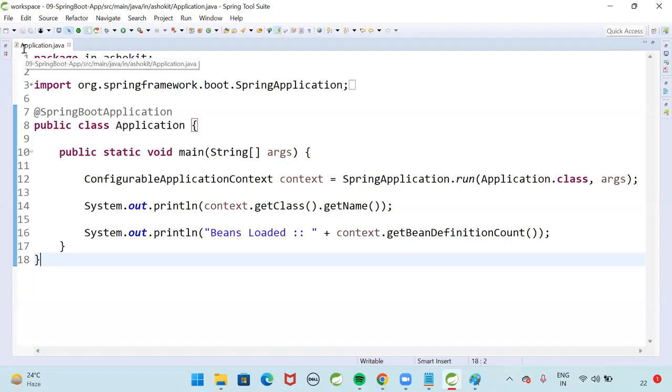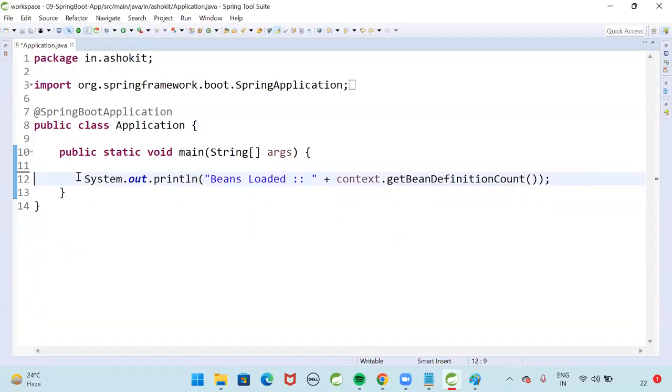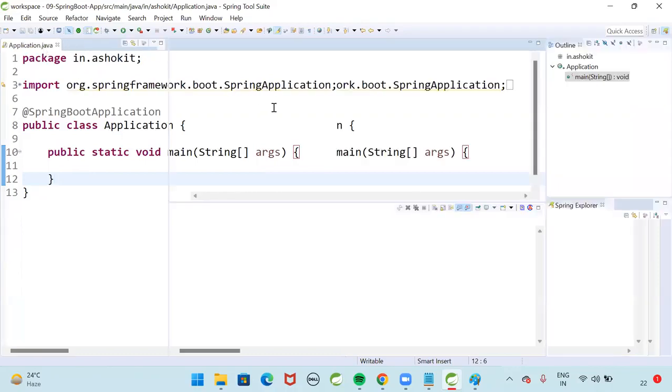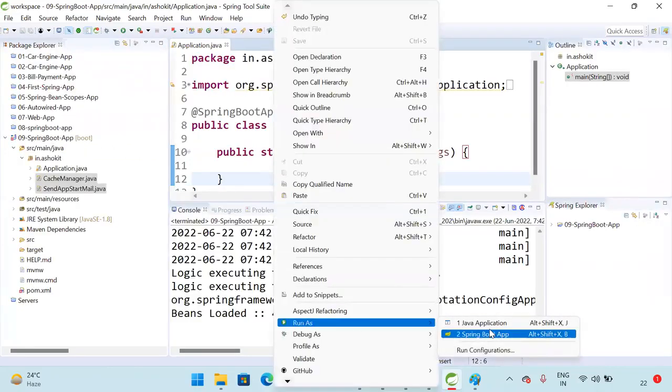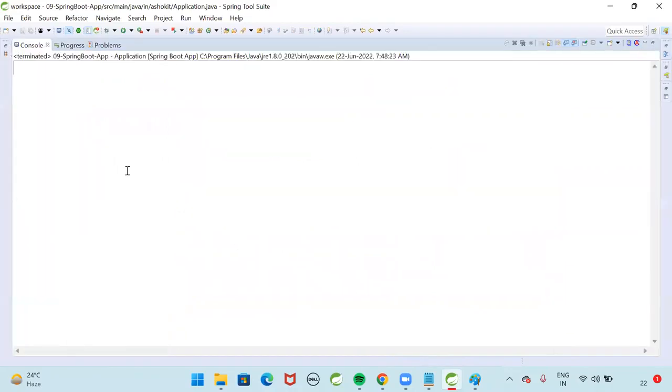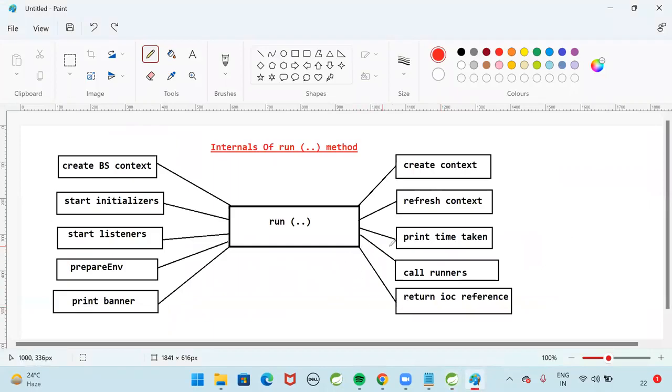Clear? Now, for example, if I don't call the run method, and I execute my project, run as boot application, what will happen? Will it execute like a boot application, or will it execute like a normal Java application? Normal Java application. So if you don't call the run method, then you are going to miss all these benefits.